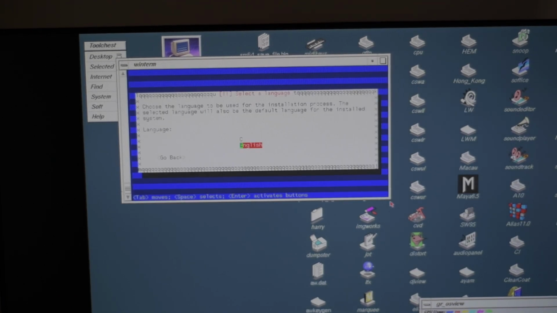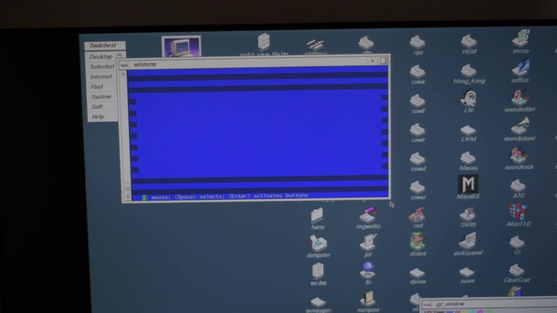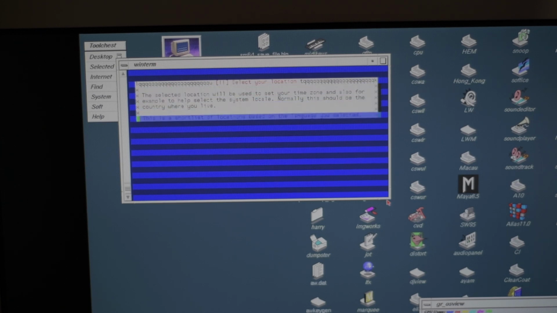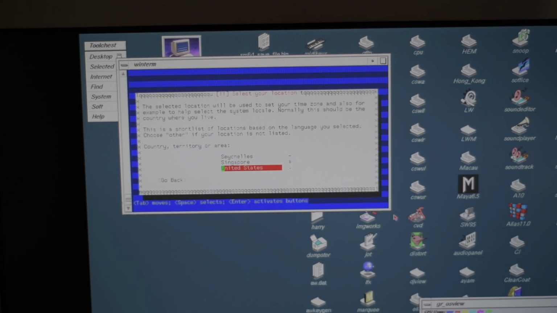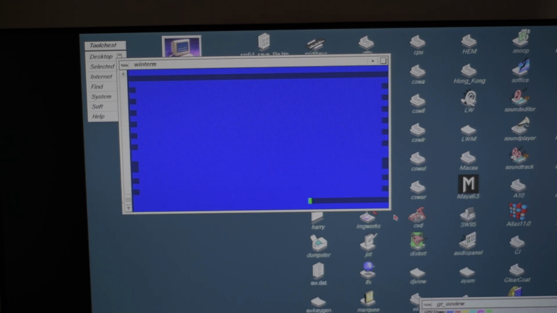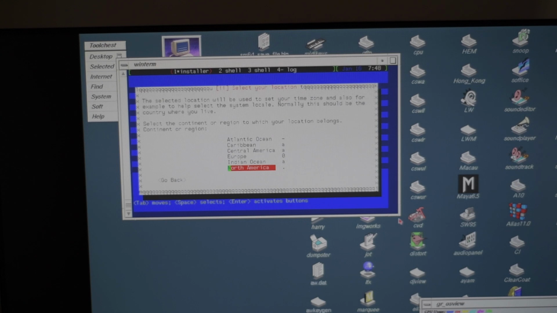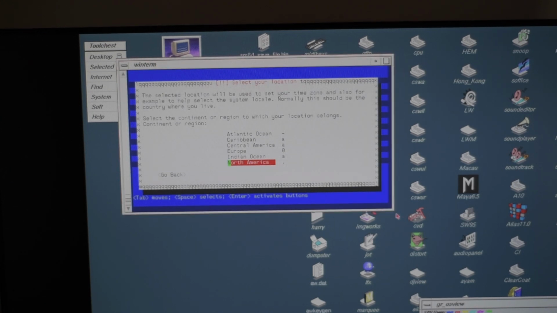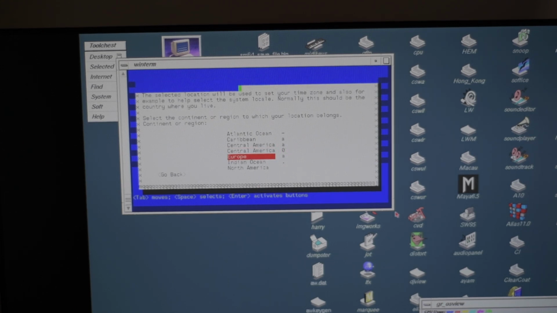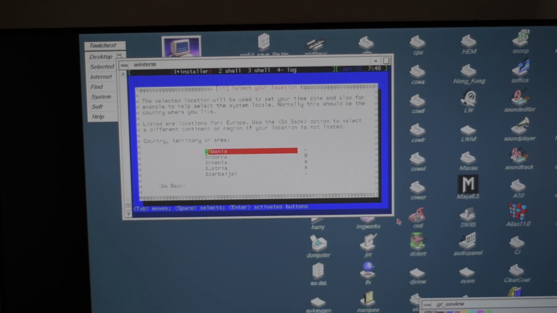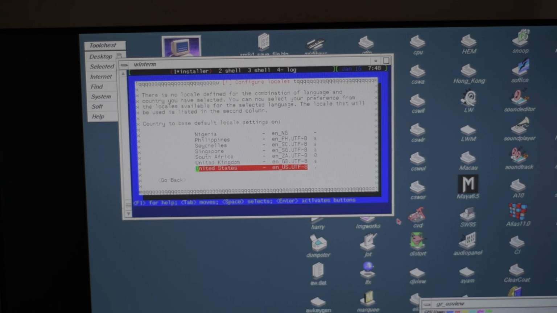The installer is going to ask for language. There is C and English. So let's go for English. I need more space, I guess, for the console. Let's make it a bit bigger. I'm going to just mark here where I am, Czech Republic, but I don't think it really matters. So let's go for Europe. Scroll down to the Czech Republic. US is fine.